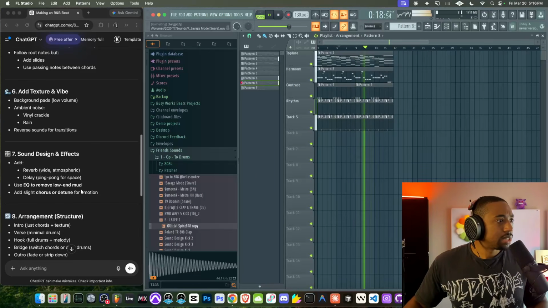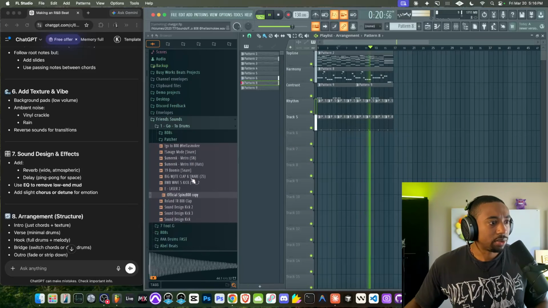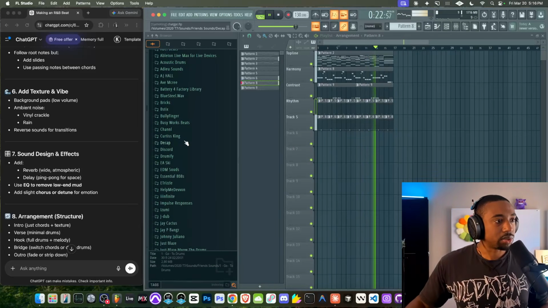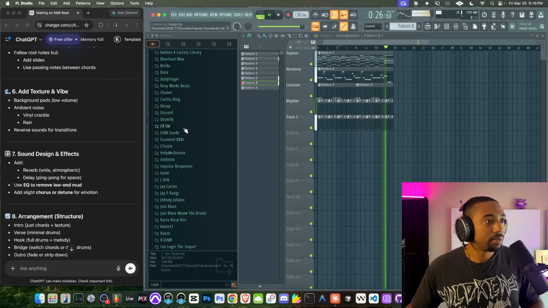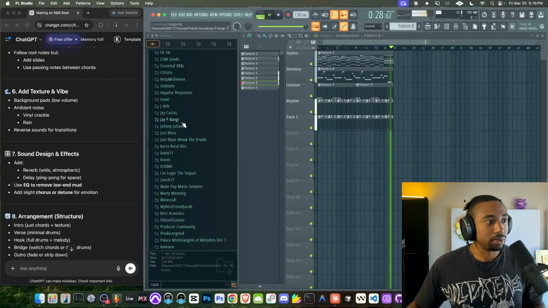And it says reverse sounds for transitions. Do I have any reverse sounds? I'm trying to think. I don't even use transitions. I'm trying to think, what could we even use? I don't even know who has a crash cymbal.